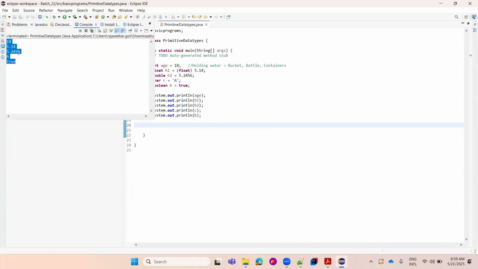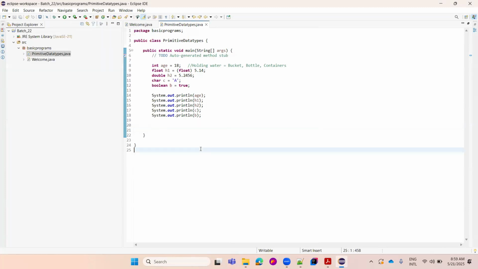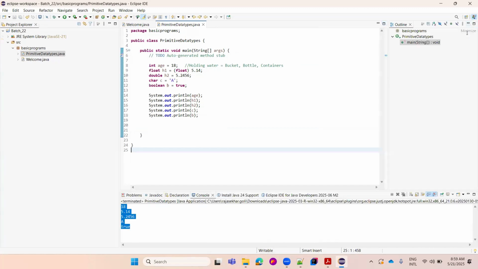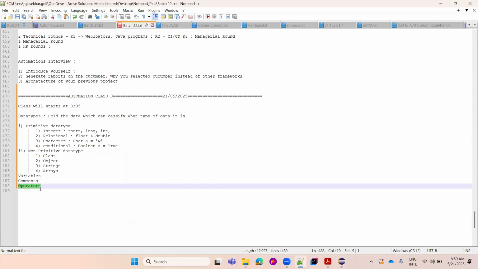18, 5.14, 5.2456, A and true. Are all printed or not? Yes, sir. This is called primitive data types. Non-primitive data types we are going to see in the further classes. You guys are clear with the variables also, right?